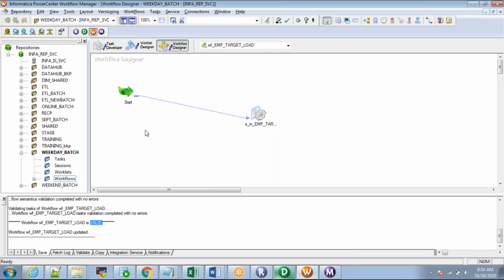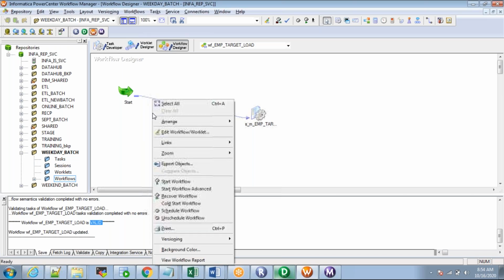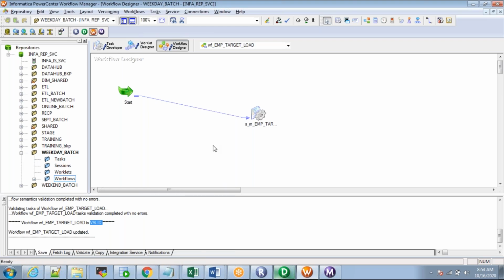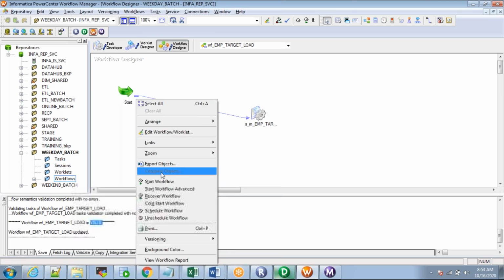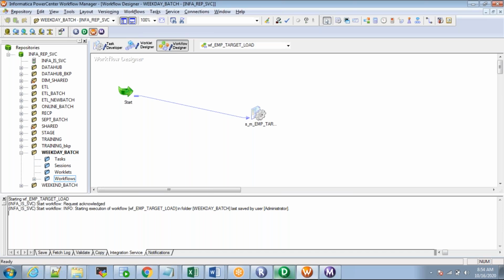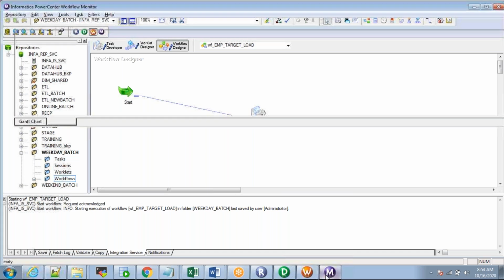Now what is the next step? Everything is done. Mapping done, workflow done, connections we gave, everything is done. Now right click on this workflow, start workflow. Right click on this workflow anywhere, start workflow means run the job. Run your workflow. Now come to the monitor.